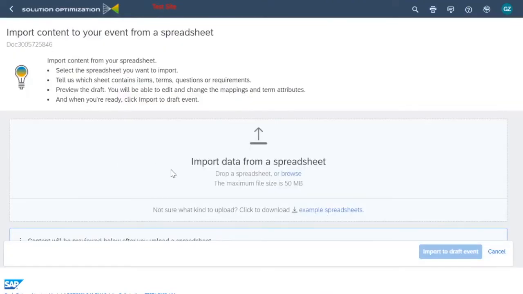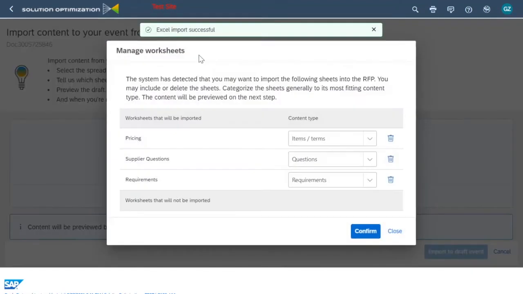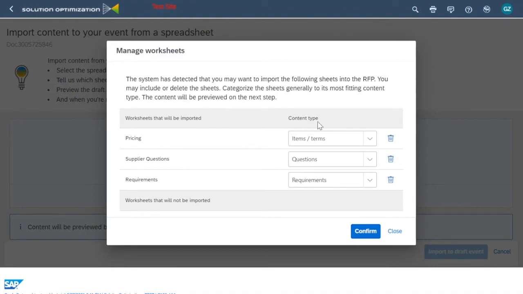I've now been taken to the page where I can choose the file that I would like to upload. I've chosen my file and it's currently importing the Excel document. The solution gives me the opportunity to map my sheets to specific content types. Currently, items and terms, questions, and requirements are the only 3 content types supported, but they perfectly match the worksheets that I will be importing.